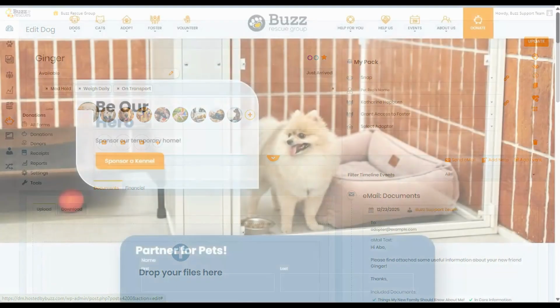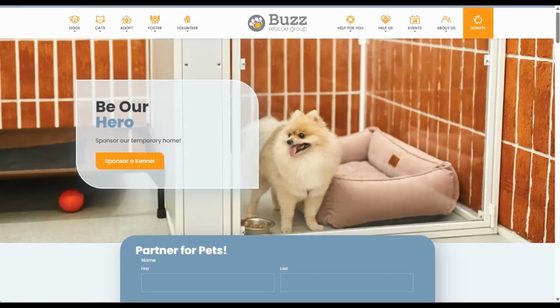In the end, giving isn't just a transaction, it's a connection, and Buzz helps you build a community of donors where every gift, big or small, makes a huge difference.